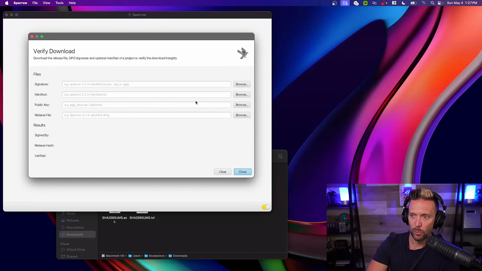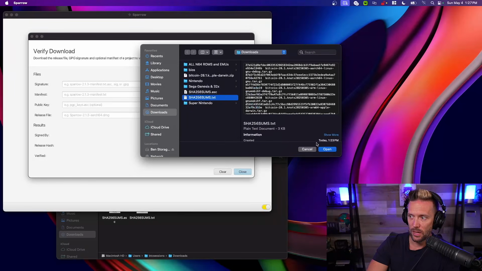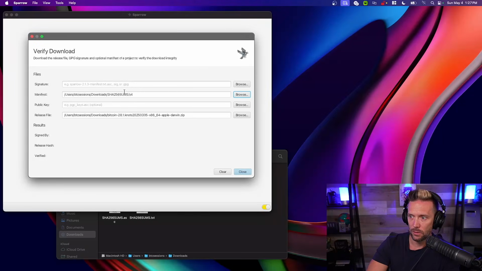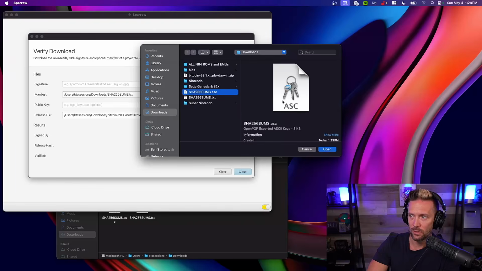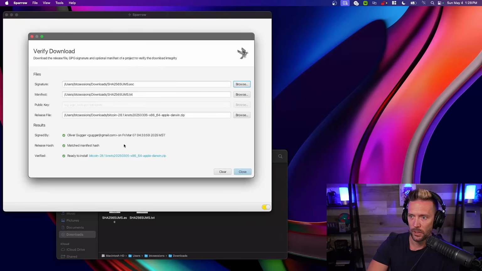But I found that if you get the manifest and you grab that first, it'll automatically grab the release file, and then the signature I can grab. It's the ASC file. Looks like this, and I'll hit open. And then I have a whole bunch of green check marks. So that means everything seems to be all good, and I can go ahead and install Knots now.